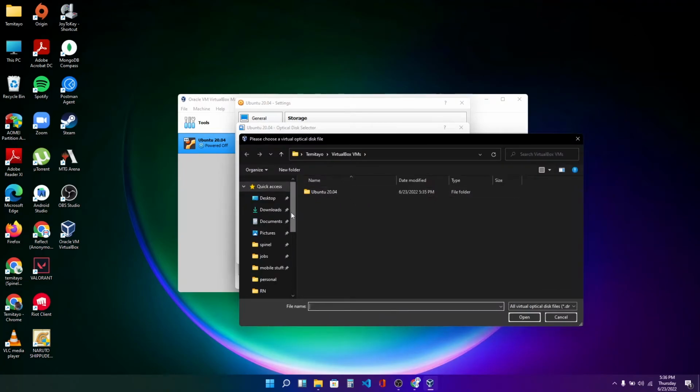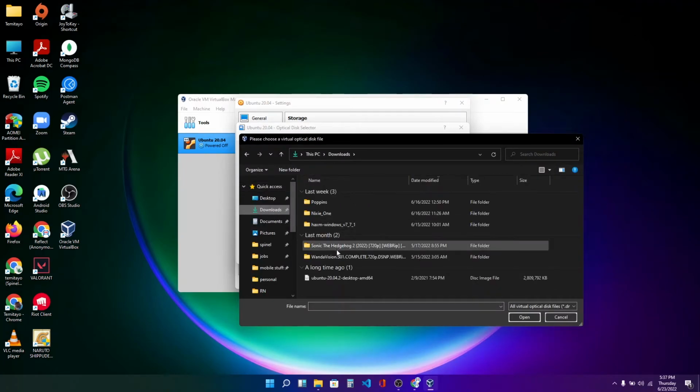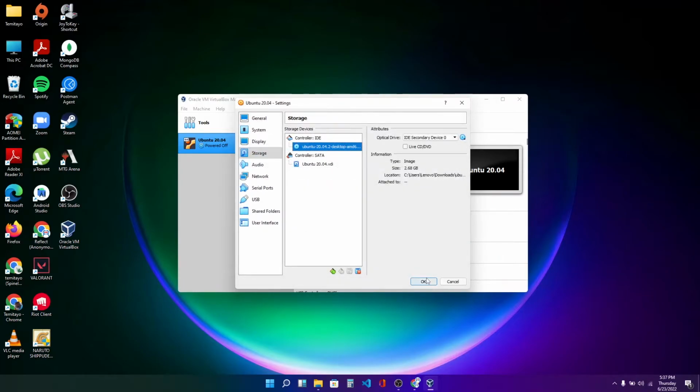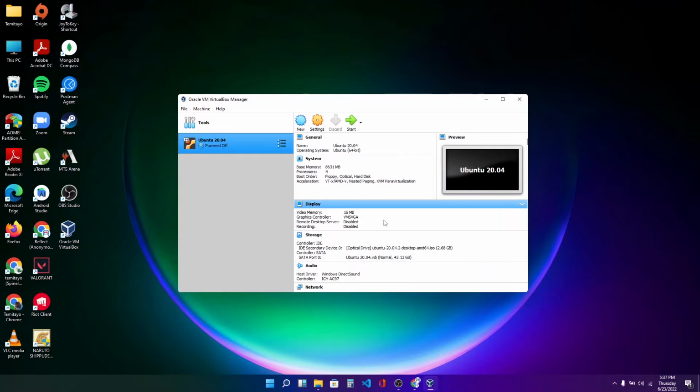All right, so our Ubuntu is inside downloads. This is Ubuntu 20.04 desktop. I'm just going to click it. All right, and we have the Ubuntu here. So you can click choose, and then you click OK. Okay, so we are done with that. The next thing to do now is to click start to install Ubuntu. We have our Ubuntu 20.04 set up. We can click start to install Ubuntu.